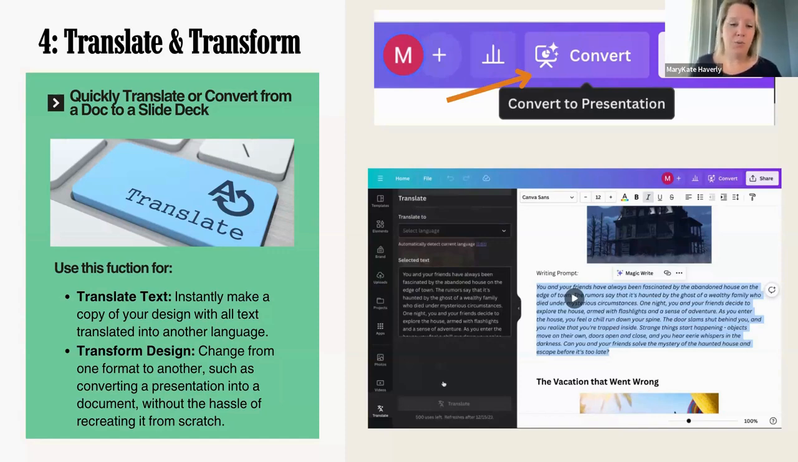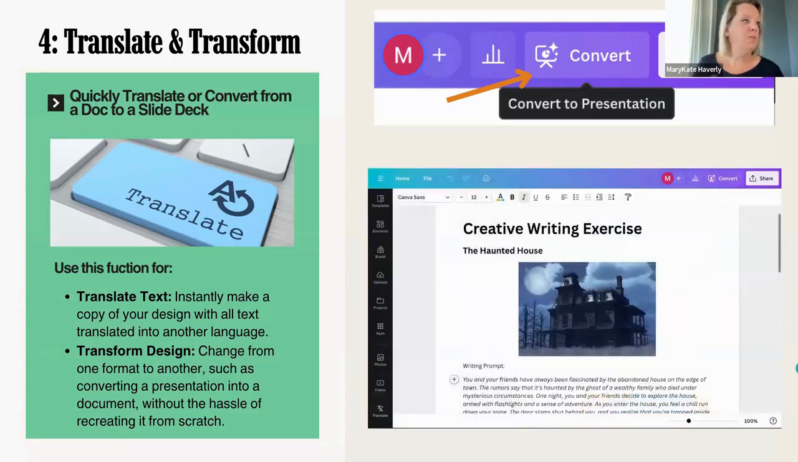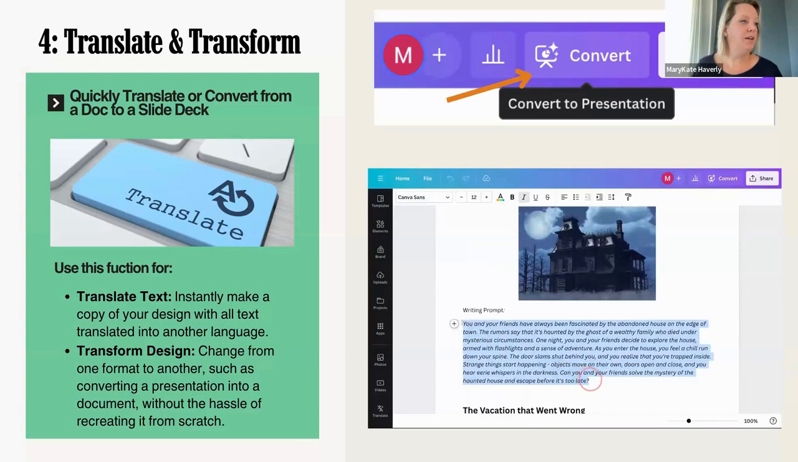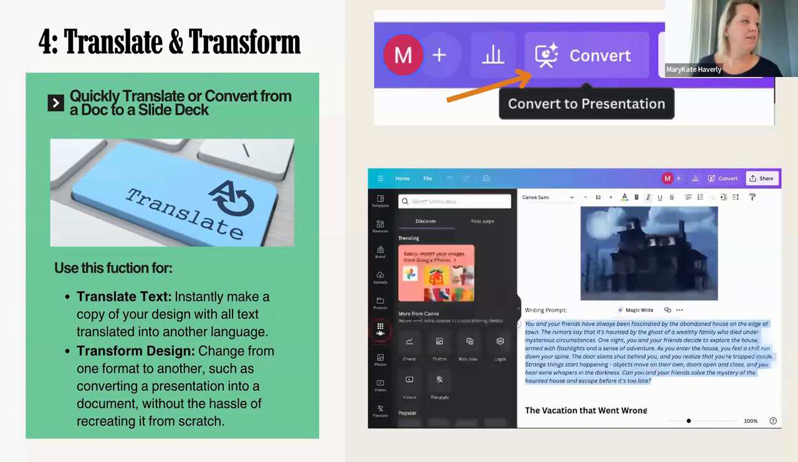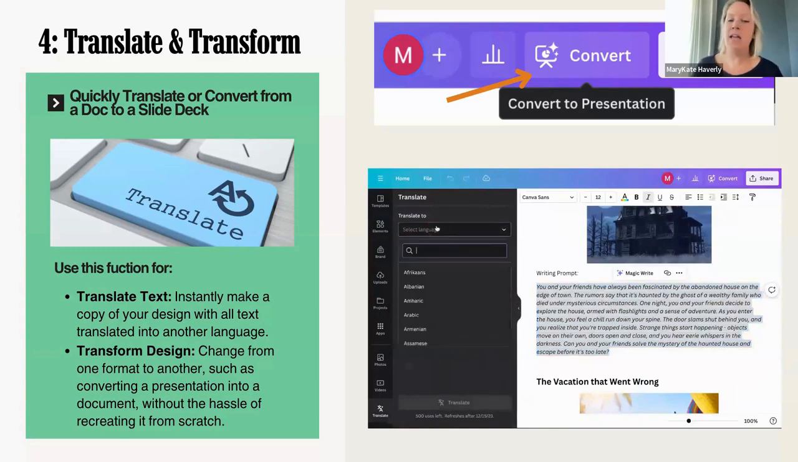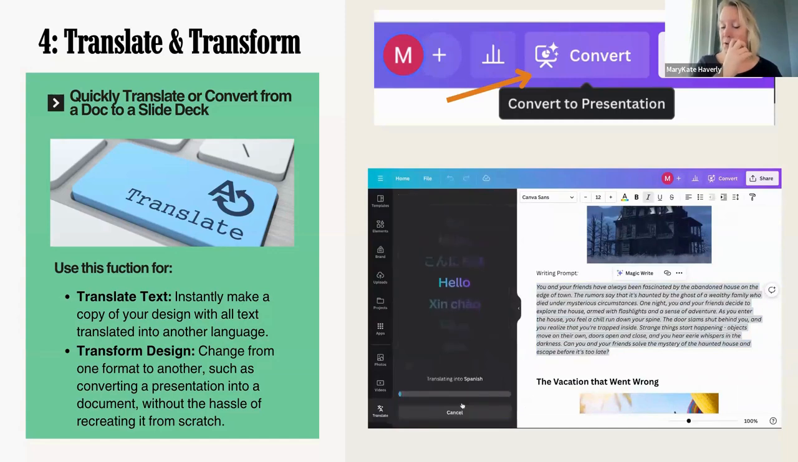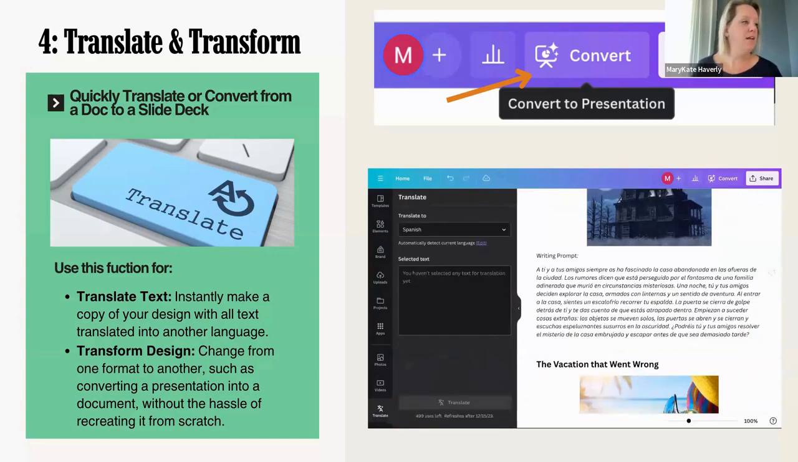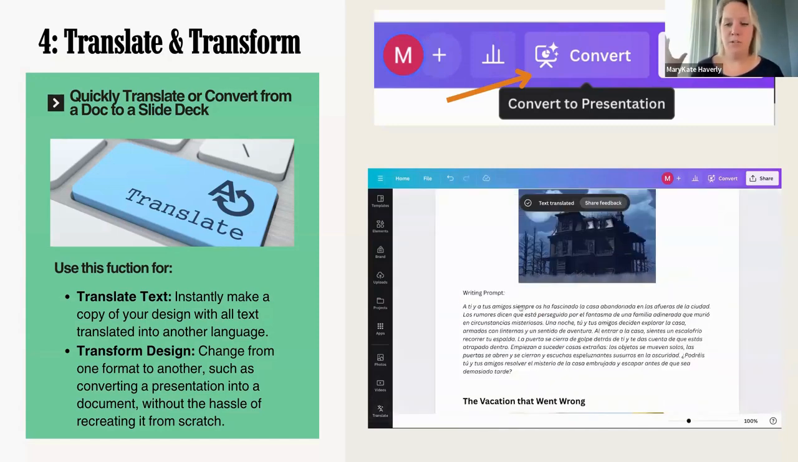The translation tool is found in our apps toolbar. And let me show you what that looks like in action here. So this was a document that I had created, and I'm going to go to the apps, look for the translate feature. Because I had it highlighted, it just brought it in. It knew what I wanted to translate. And I selected Spanish, and you can see that paragraph is now in Spanish.